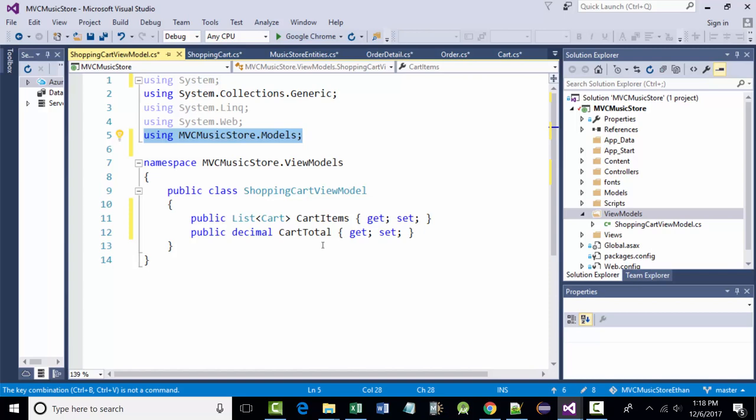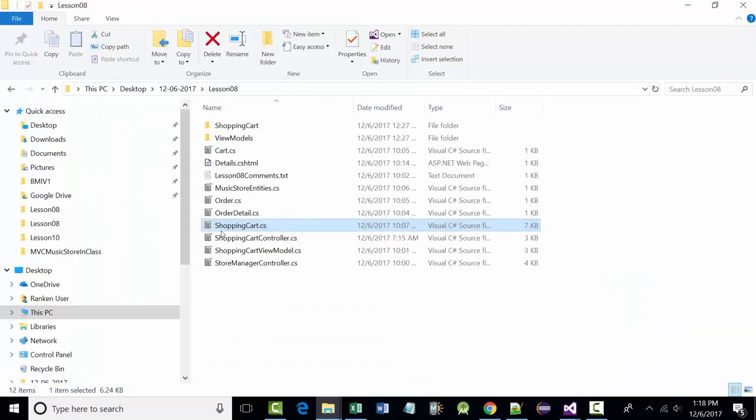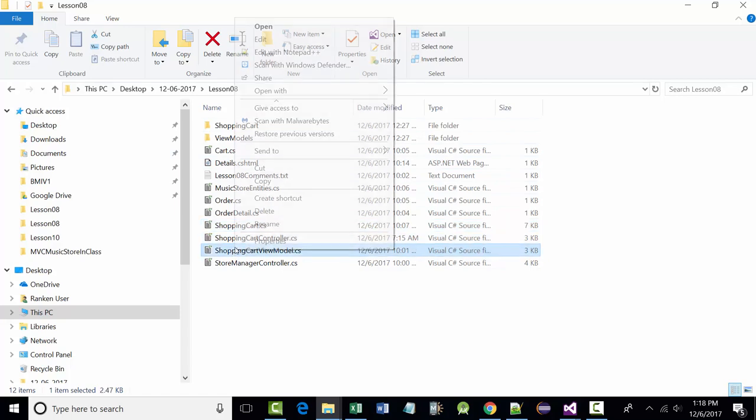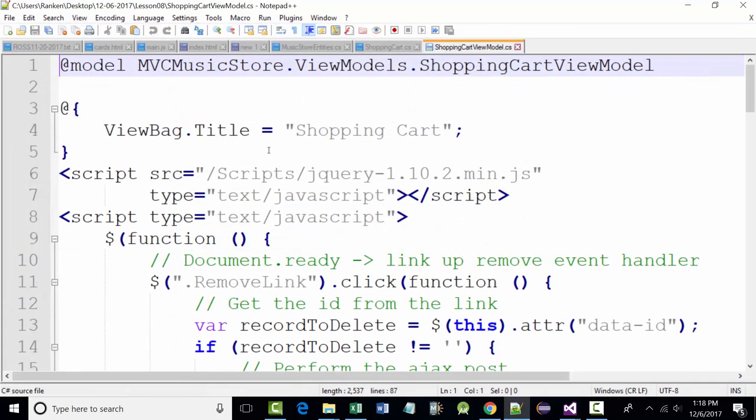Again, you don't have to type in anything if you don't want to, because if you look at what I gave you, you've got it right here. There's ShoppingCartViewModel.cs. So you can grab the whole thing.